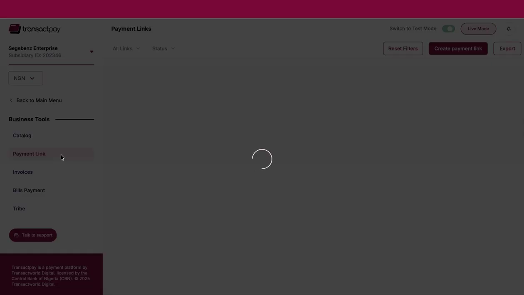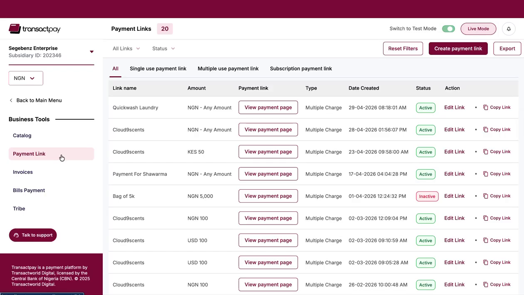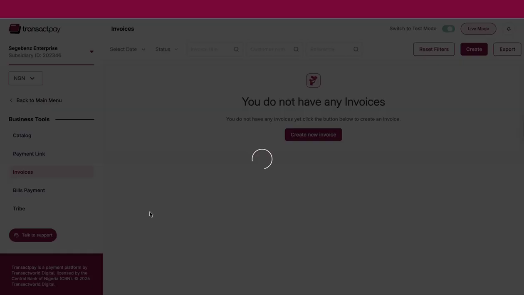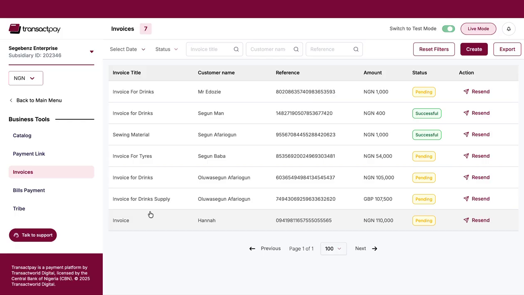Then we have payment link that allows you to create payment link that you can share directly with your customers. You can either make it single use, multiple use, or subscription payment link. Then we have invoice. Invoice is your online invoice, e-invoice, which can be shared with customers, and when customers get it, they'll be able to make payments as it will come as PDF, and customers will be able to make payments clicking on the PDF directly.